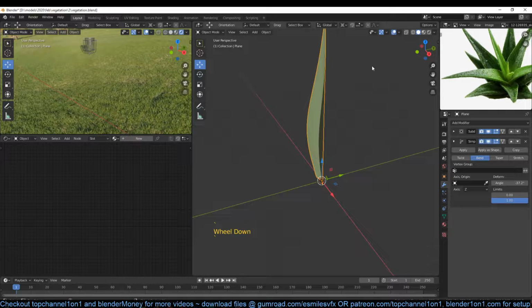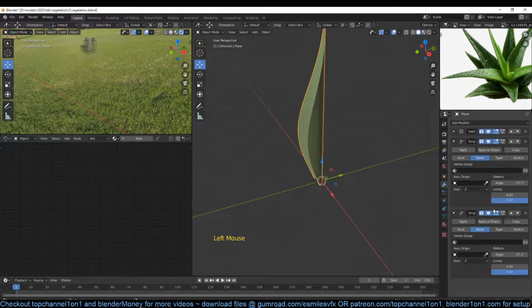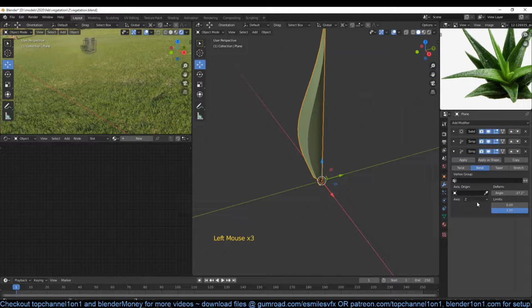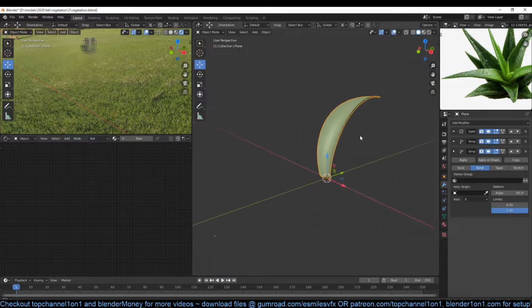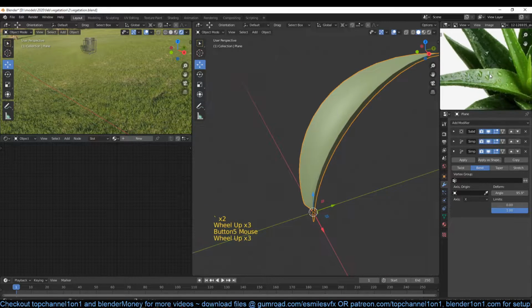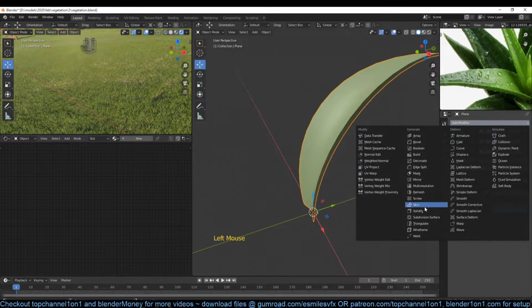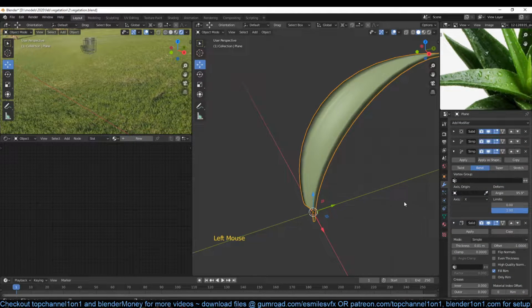Now we also need another bend to have this curve back, so I'm just going to copy this and try changing the bend axis. Yeah, so this is good. Just need to bend it the other side like so. Now we are good to go. You can see this has some thickness to it. So if we add a solidify modifier, we can get that thickness.